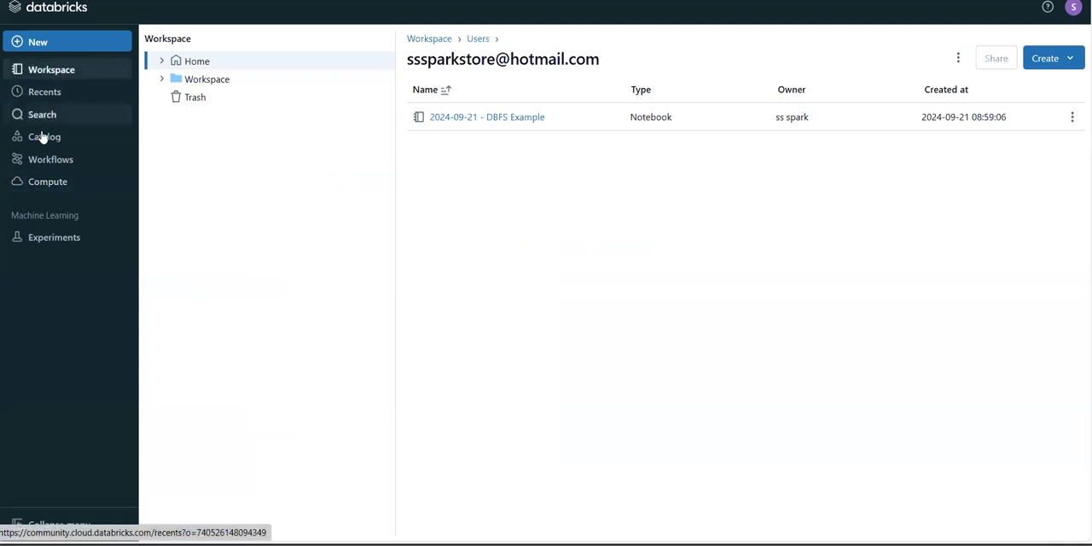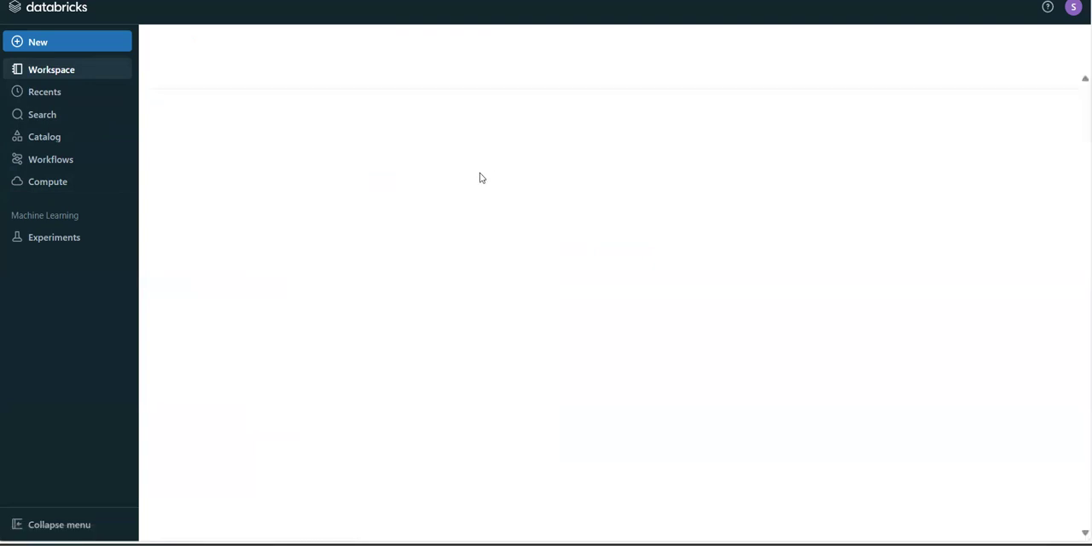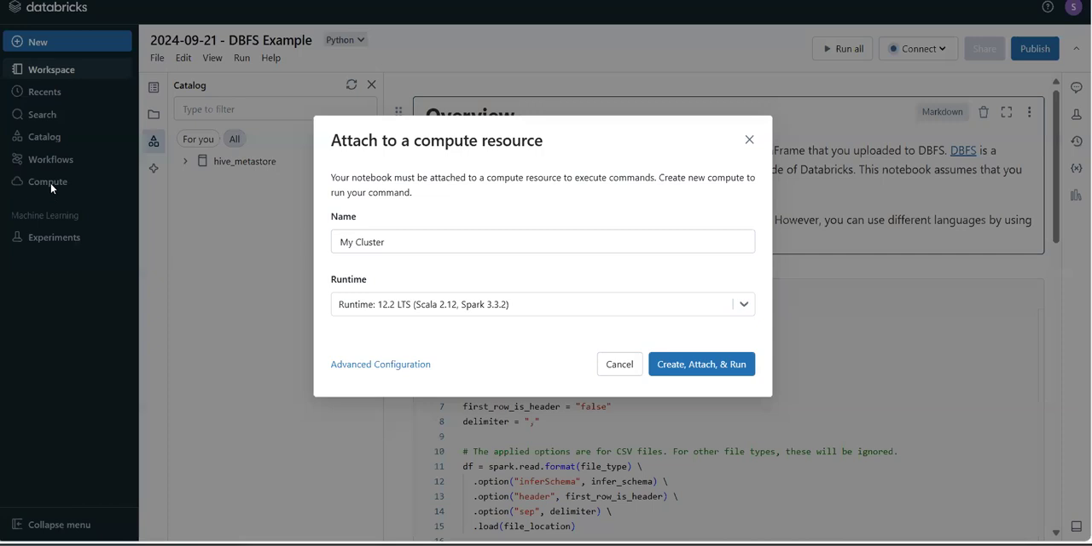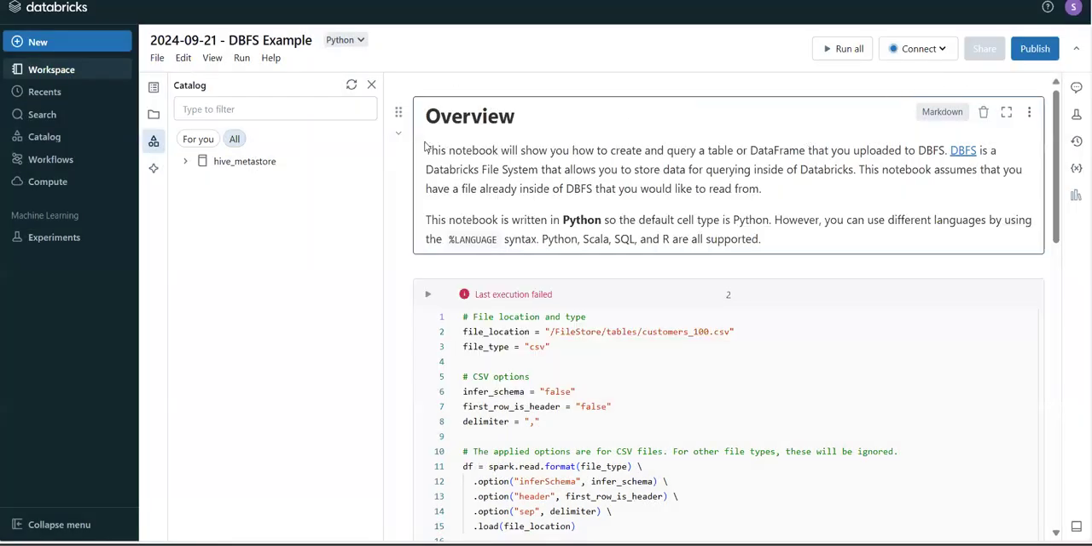Then you need to process your data, right? By using this compute, you need to process your data. Yes. For that, you can create your workspace notebooks here and open your notebooks. Then you can connect them to any one of the running compute services or running clusters. Currently I have not created any cluster, so that's why it is asking me to create a cluster.